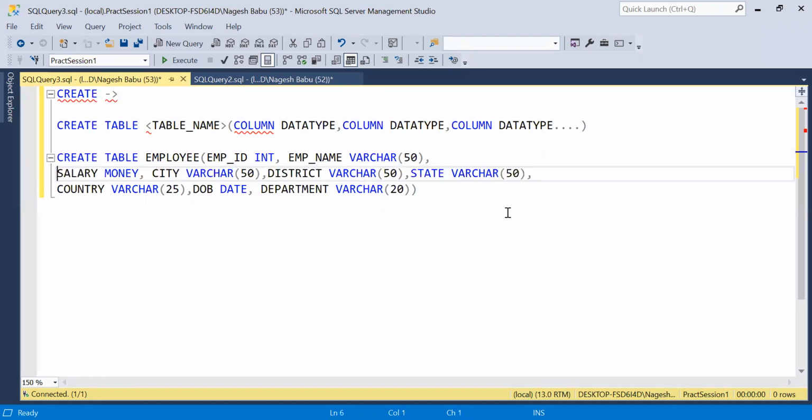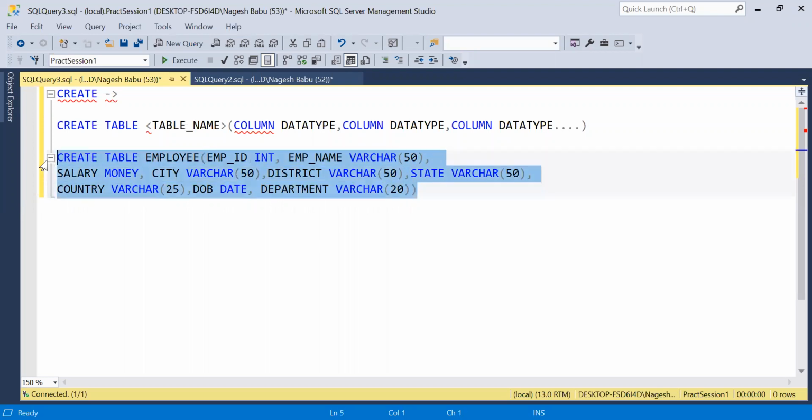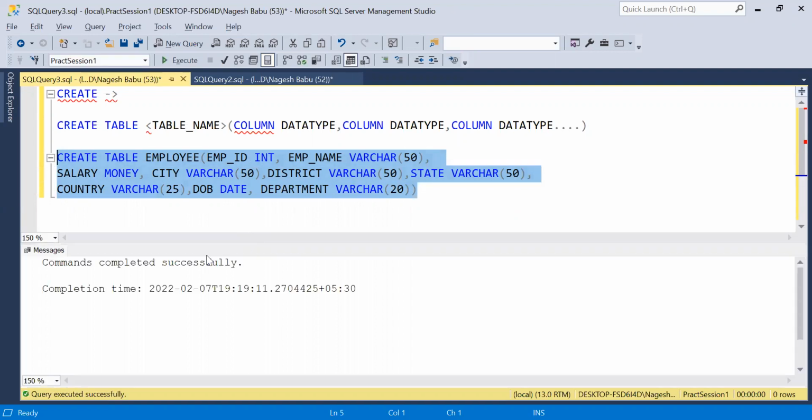Let us go with all of these basic things for an employee. So let's say we have an employee ID, employee name, salary, money, salary and city, district, state, country, date of birth, and department. So let us just execute. So it says command completed successfully and completion time, whatever the time it takes.